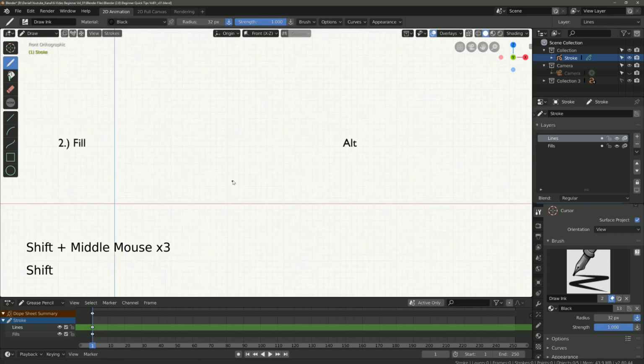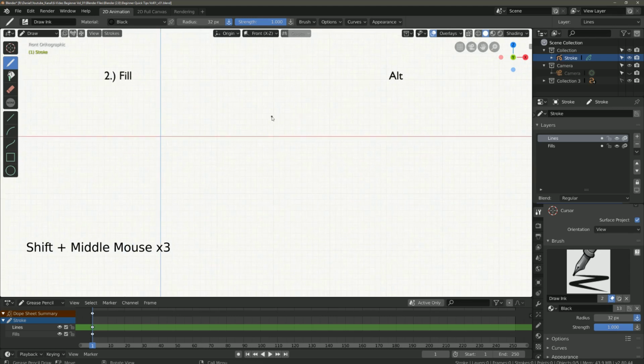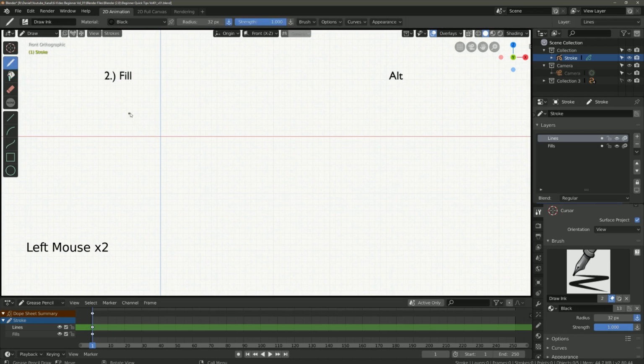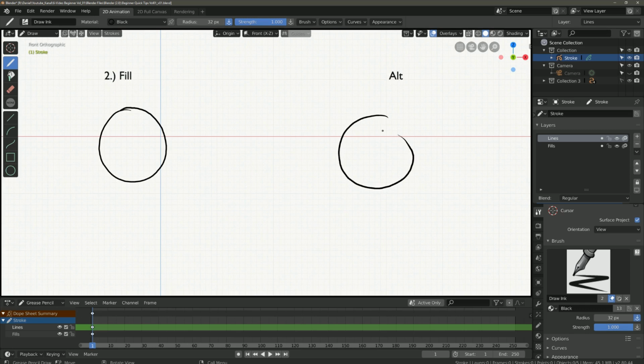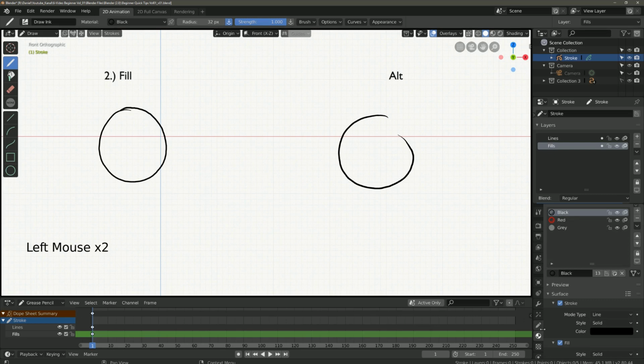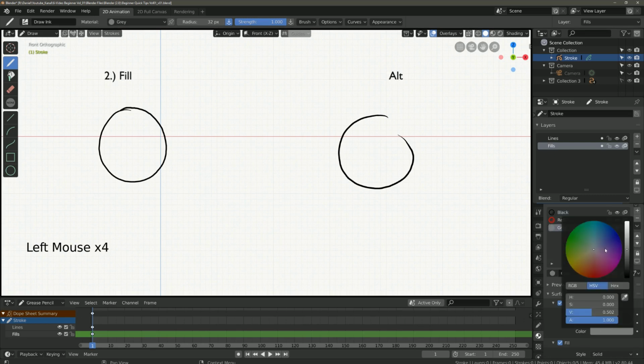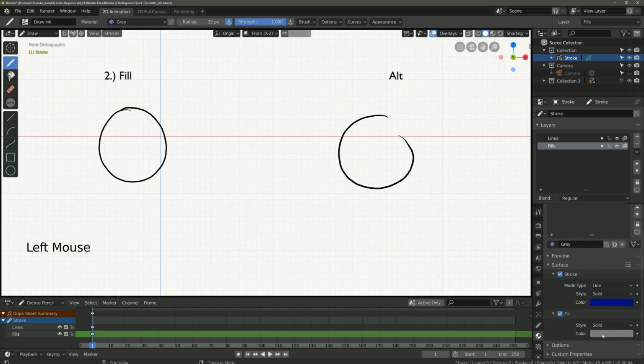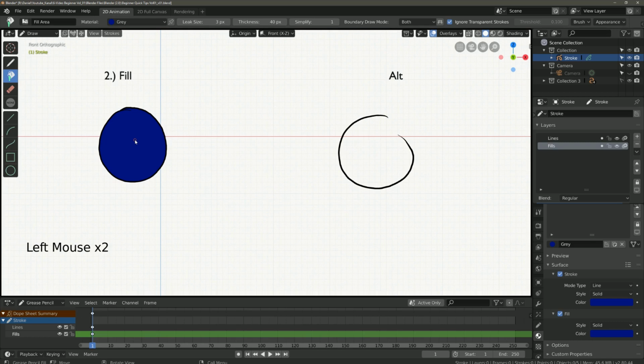So next we come to the fill tool. I quickly draw a circle that is closed, and here a circle that is not closed. Set a quick fill material here. Let's take blue. So now when you click fill and click in the circle, it fills out perfectly.